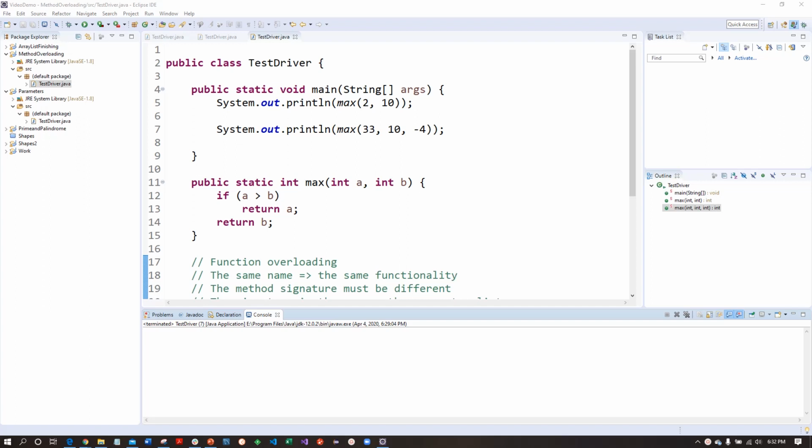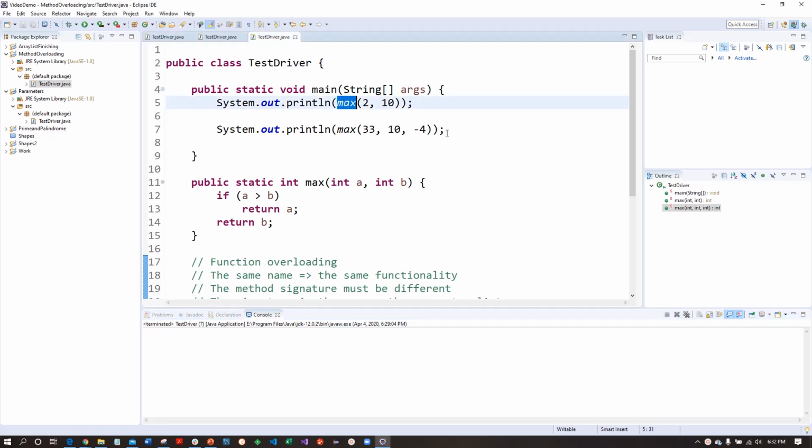Welcome back. In this lecture, we're going to further our understanding of Java methods and their behaviors. So I have here two things. You see max of 2 and 10, so that should print 10, the first call. And then max of 33, 10, and -4 should print, of course, 33 there.